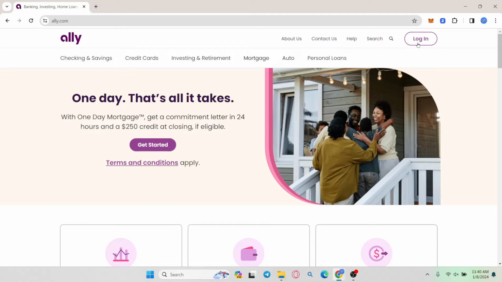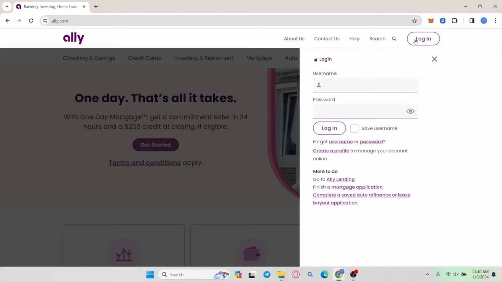Once you click on login, this will open up the login portal, from which you will be asked to enter your credentials. Just type in your username followed by your account password for your Ally Bank account and then click on the login button.